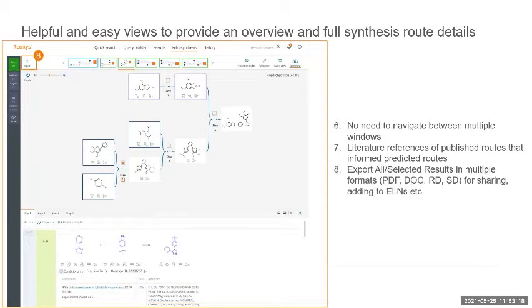Further to this, the export functionality will be available. Right now, as Mandar was showing, you have export functionality covering only PDF, but once it is integrated in Reaxys, it can be exported in multiple different formats that you may be familiar with, and you can use it directly to add to your ELNs.